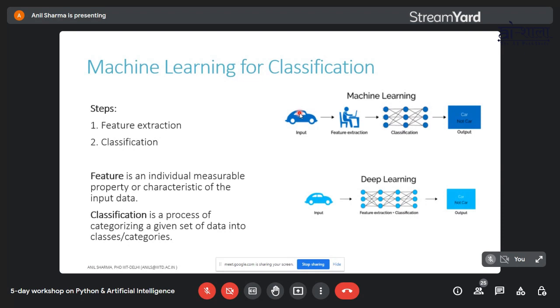And nowadays, instead of the traditional machine learning, we use deep learning, where you use neural networks. We directly give the input image as the input to the neural network, and then it performs the feature extraction on its own using convolutional neural networks, and the classification using fully connected layers or some other paradigm can also be used, and then it actually gives you the output of whether it's a car or not a car.